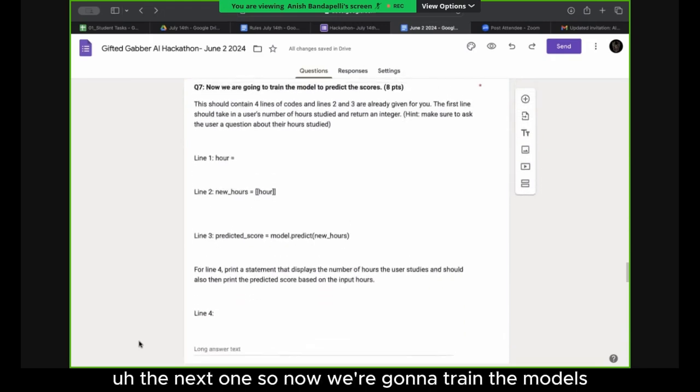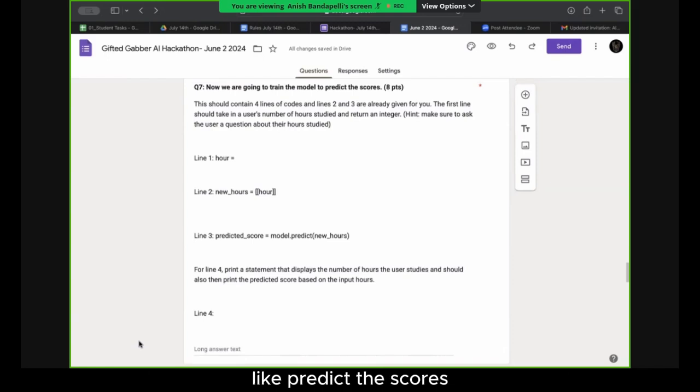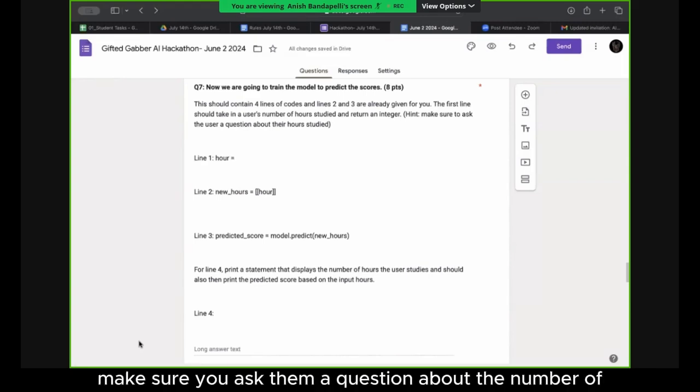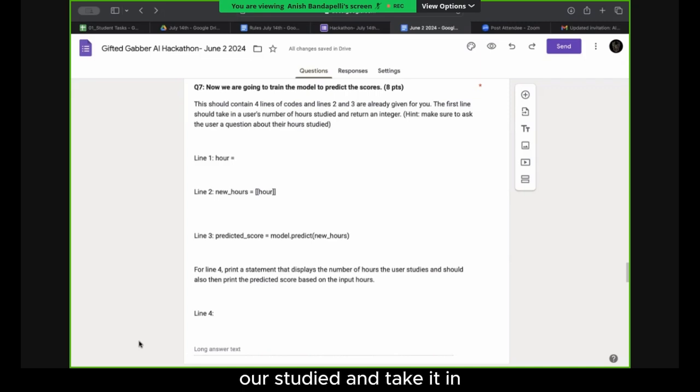The next one, now we're going to train the model to predict the scores and create a line of best fit. This part of the challenge should take 4 lines of code, and we've given you lines 2 and 3. For the first line of code, you should take in a user's number of hours studied and return an integer. When you do this, make sure you ask them a question about the number of hours studied and take it in. Lines 2 and 3 are given to you, so that should help you out with seeing where this is going.